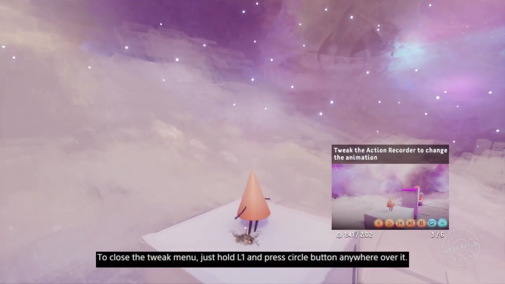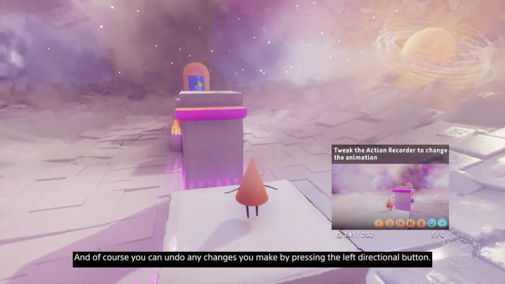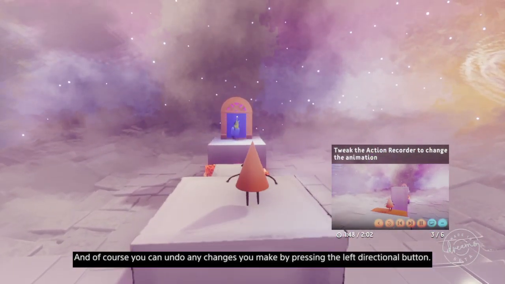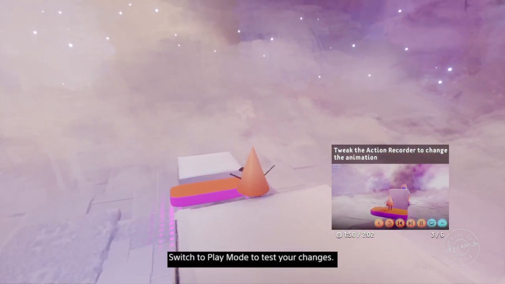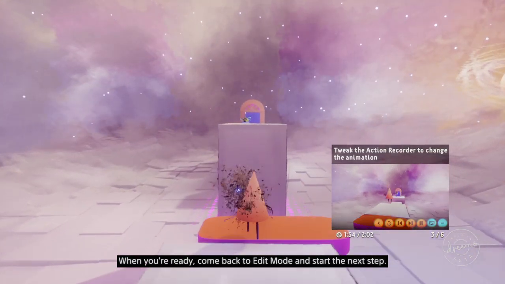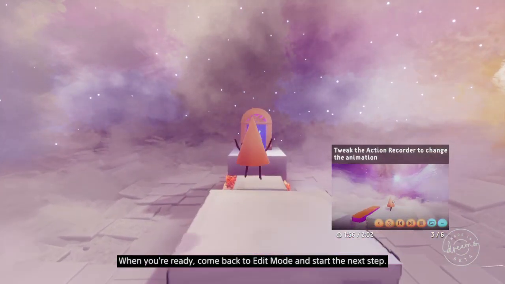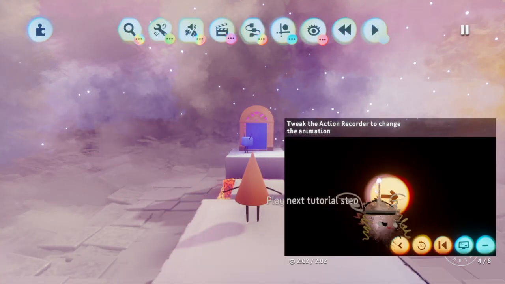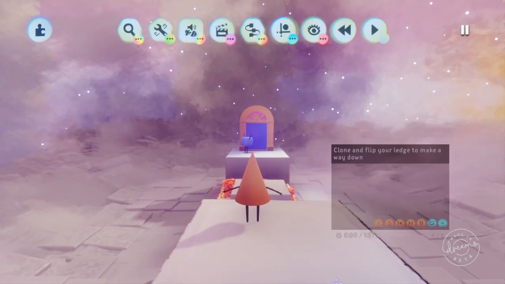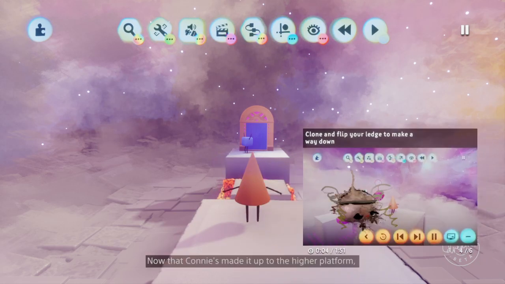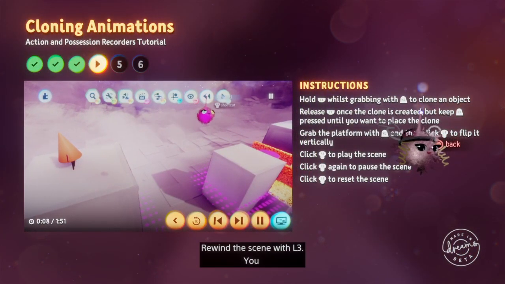Switch to play mode to test your changes. When you're ready, come back to edit mode and start the next step. Let's go. Now that Connie's made it up to the higher platform, how will she get back down to the next one? Rewind the scene with L3.